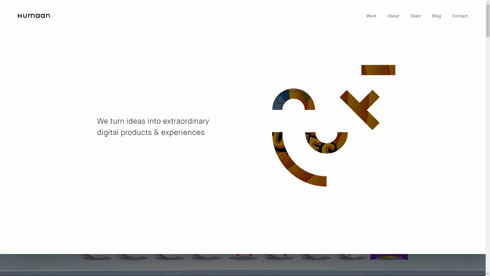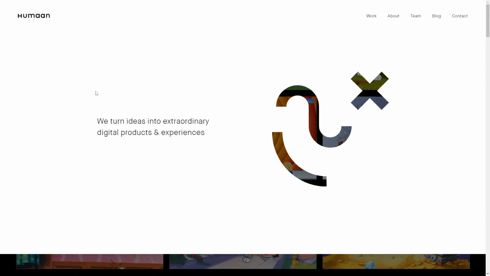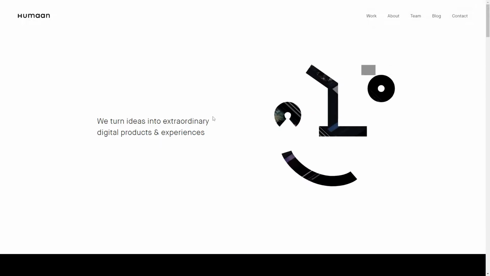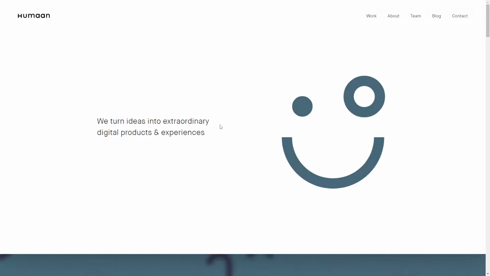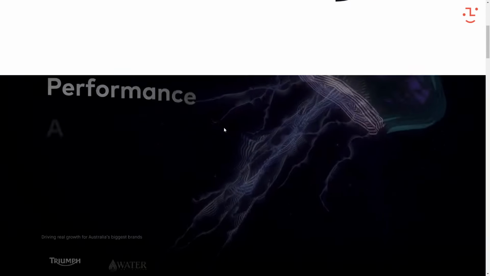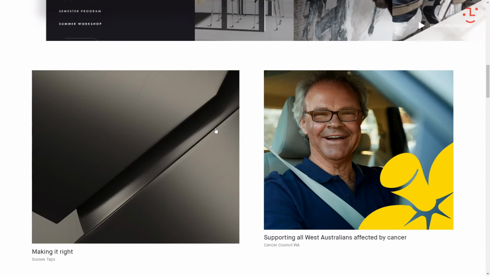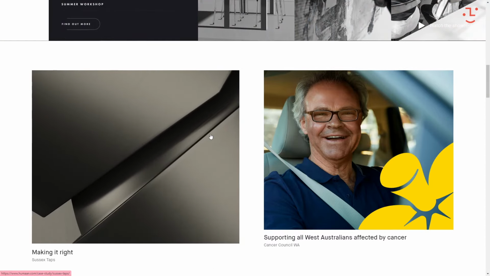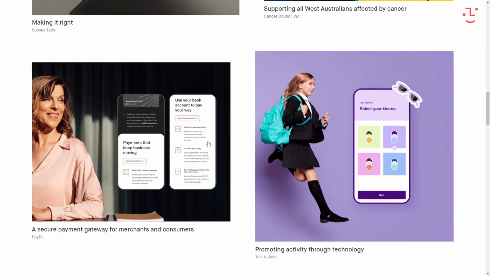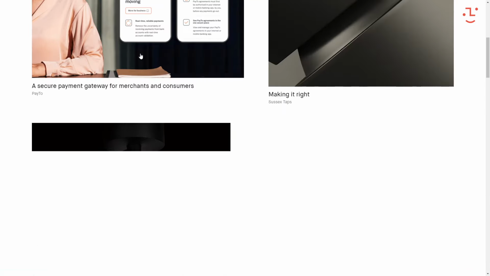Next, we have Human.com. Human's website is a digital design agency that also uses illustrative design. The site features custom illustrations that help convey the agency's services and approach to design as well. The illustrations are presented in a really clean and modern way, with a focus on minimalist design that lets the illustration shine.